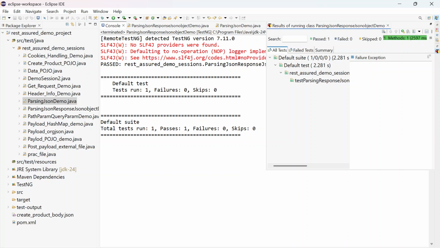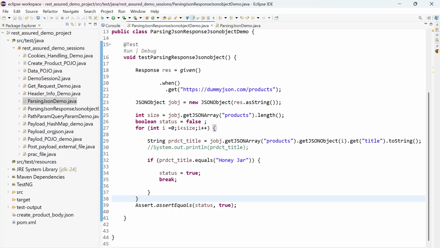The test case is successfully passed because that specific title is present. Now instead of this title, let's say I'm just putting some random, incorrect title. So this title I'm just passing as expected. It will traverse through all the 30 product titles. It will fetch the titles, but it will not match with anything. It will not match with this one. So the status will remain false. It will pass that false value here. False and true will not match. So the test case will fail.